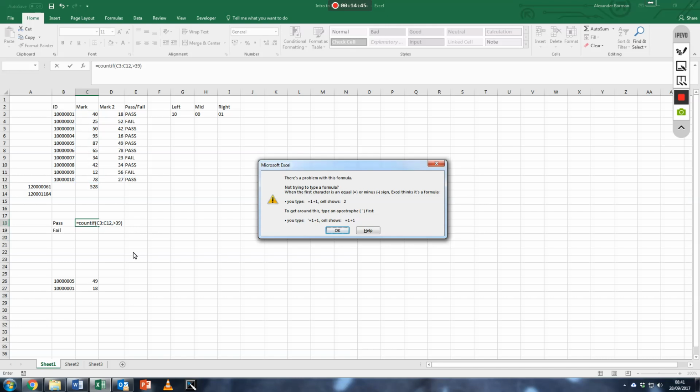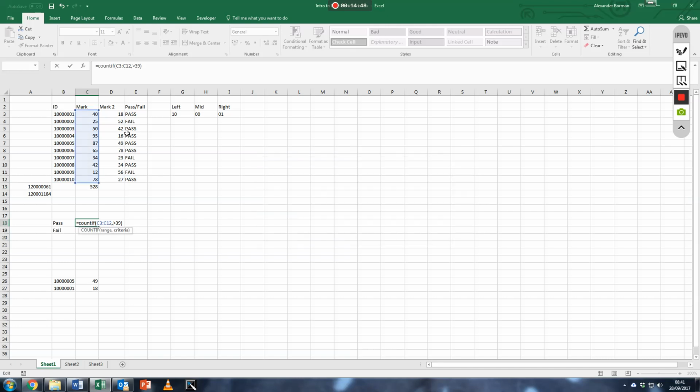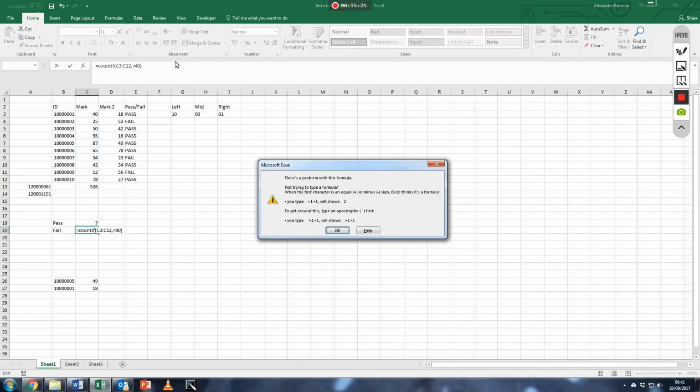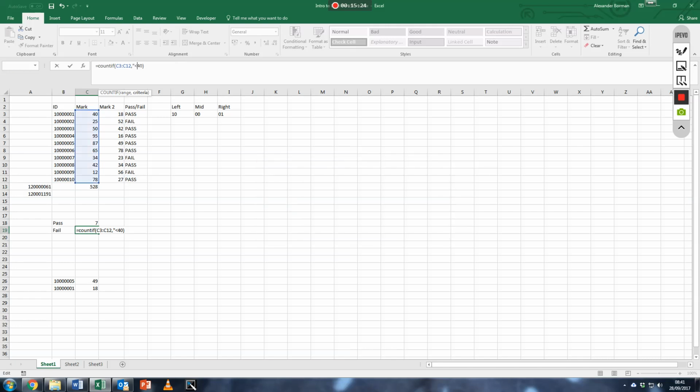What have I done? So I forgot to say, when we're putting a criteria in on its own, we have to put it in quotation marks. Okay. So I can see that in this range C3 to C12, 7 people have got greater than 39. So 7 passes. Perhaps I might want to count the failures as well, so another COUNTIF, same range, criteria less than 40. Again, same mistake, put the criteria in quotation marks.